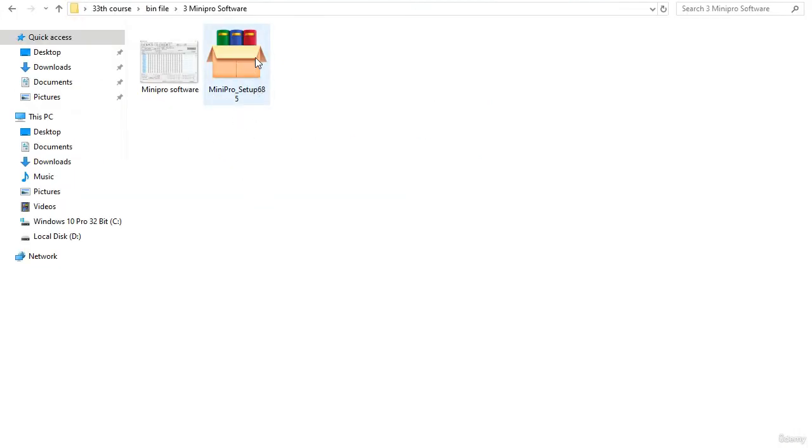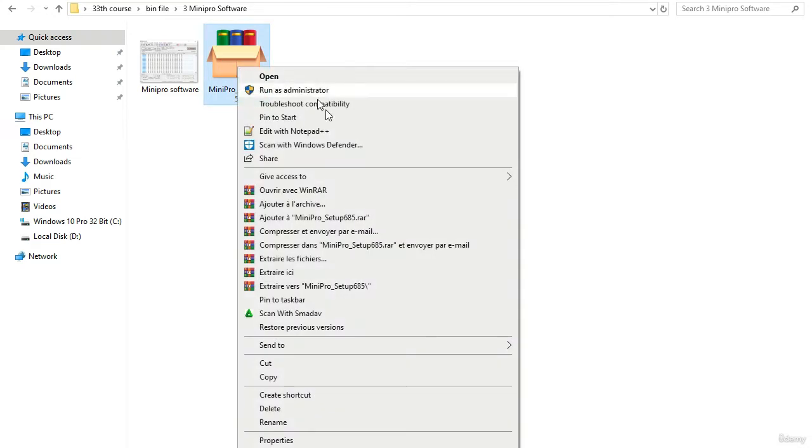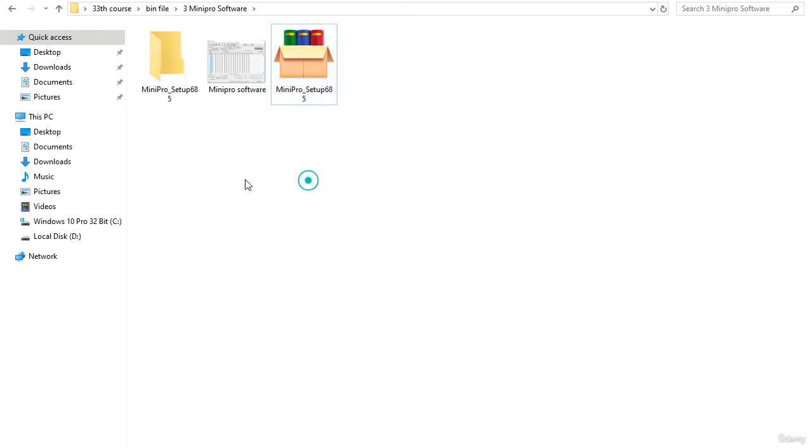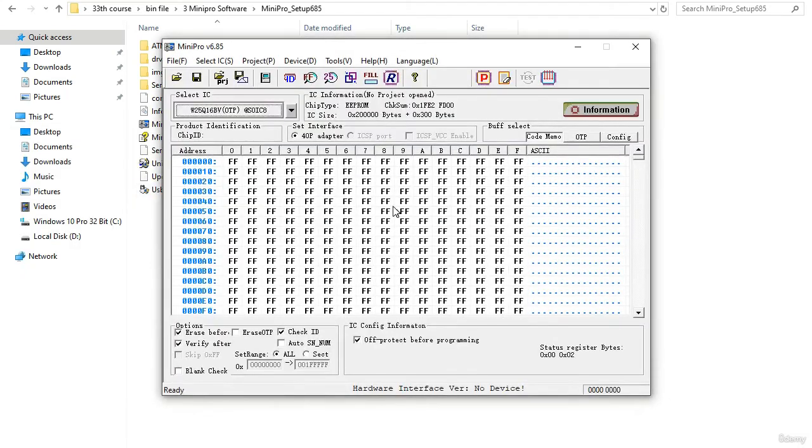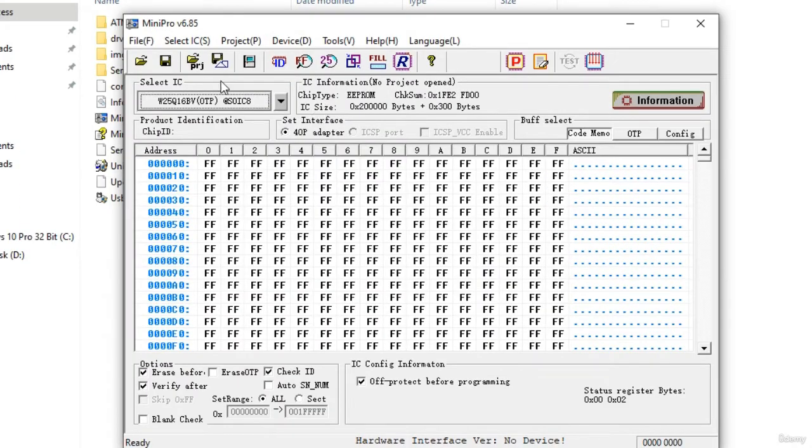I have my software here, downloaded. You can just right click on the software and then extract it. Now I have extracted the software, so let's go inside, and as you can see, this is the Minipro application. Double click here and you will install the software. I already installed the software, so I will open it. This is the software, Minipro version 6.85.